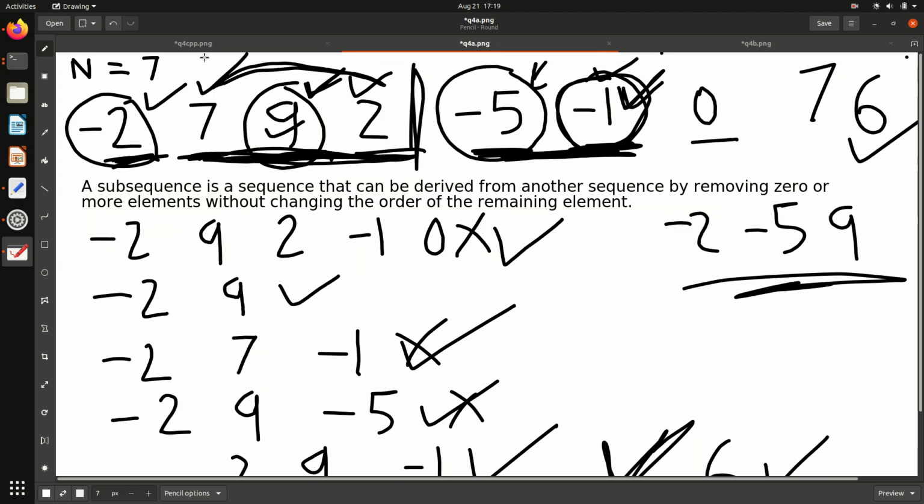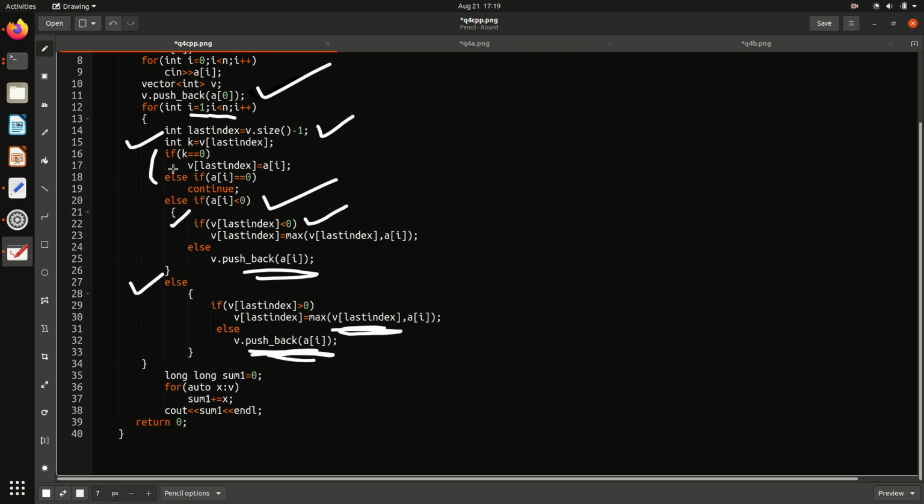Now coming back to these two if else, what were they? This else if is for if the current is 0. I told you if the current element value is 0, then just continue, just skip it. So we did continue. And if k is equal to 0, it is for k is storing the last element of the vector. So if the last element of the vector is 0, we do not need 0.